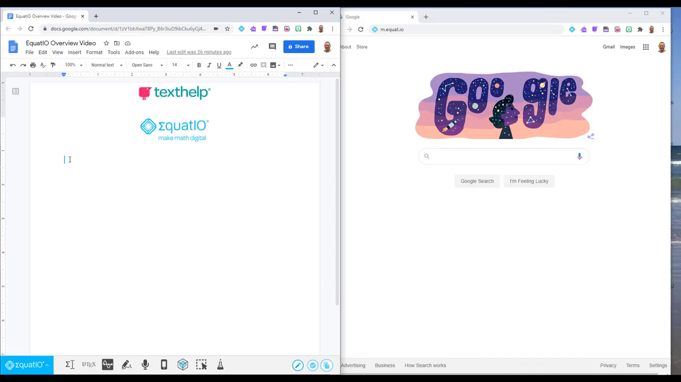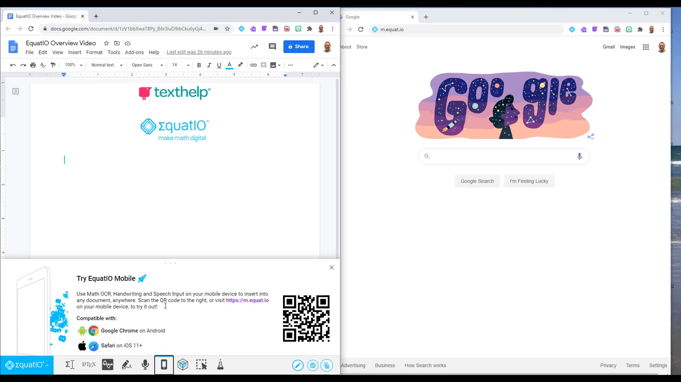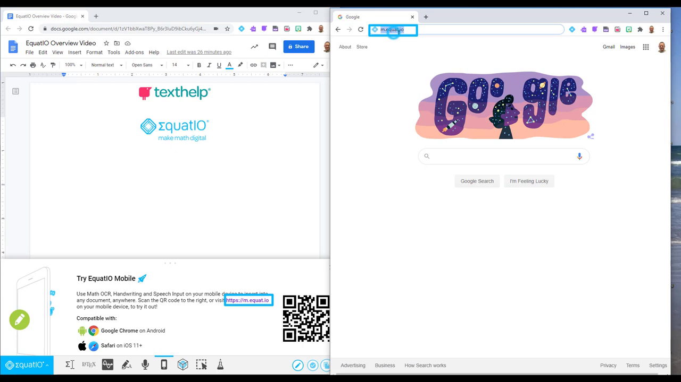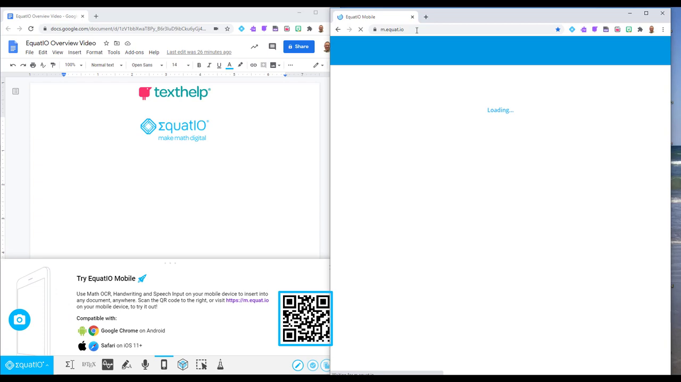Our next input method is Equatio Mobile, and it has many use case scenarios. This can be somewhat challenging to demonstrate using a mobile phone or a tablet, so I'm showing this using a Chrome window. On an Android, you must use Google Chrome, and on an iPhone, you must use the Safari browser to visit the Equatio Mobile website. Simply visit m.equat.io using your mobile browser above, or you may scan the QR code to the right to get to the mobile landing page.